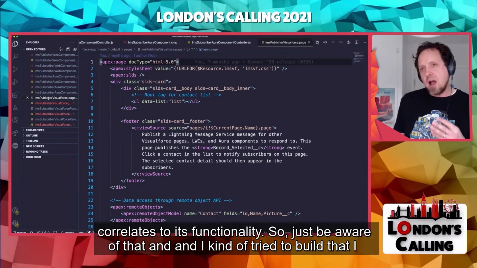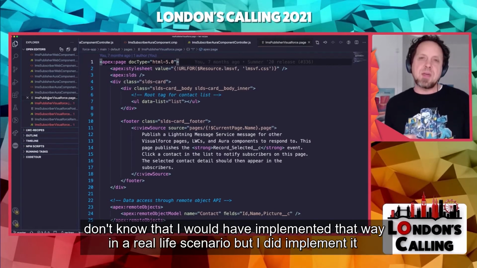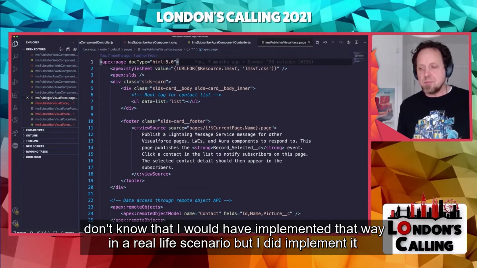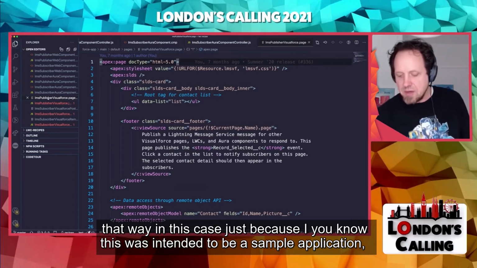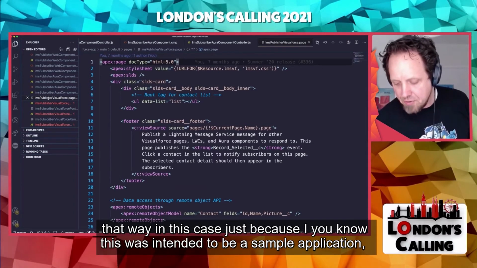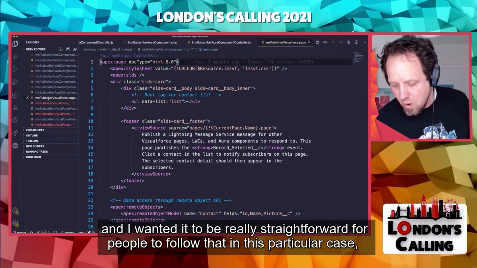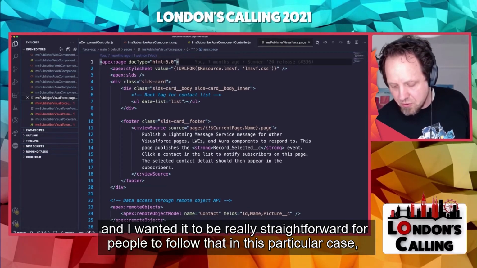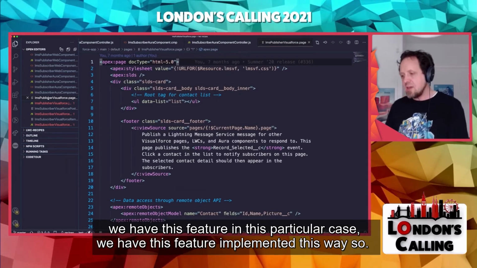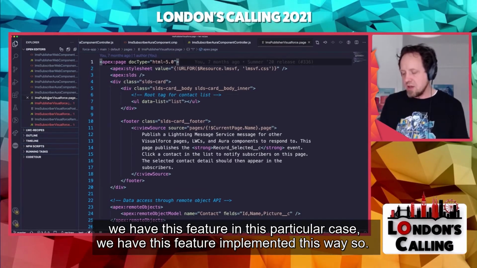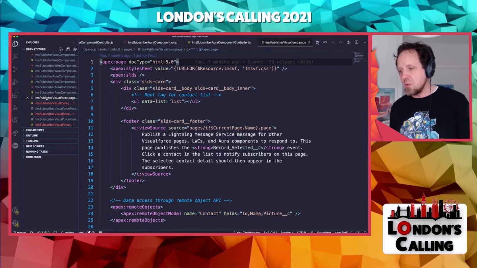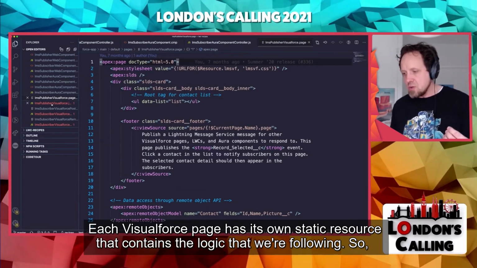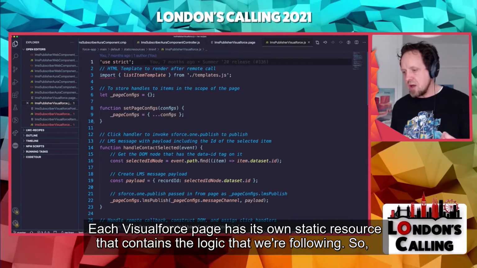And I kind of tried to build that. I don't know that I would have implemented it that way in a real life scenario, but I did implement it that way in this case, just because this was intended to be a sample application, and I wanted it to be really straightforward for people to follow that in this particular case, we have this feature implemented this way. So each Visualforce page has its own static resource that contains the logic that we're following.